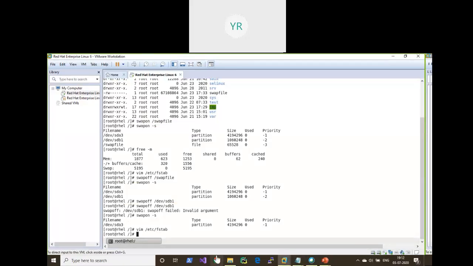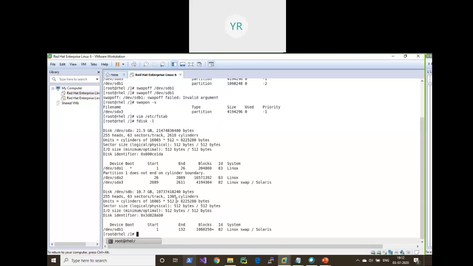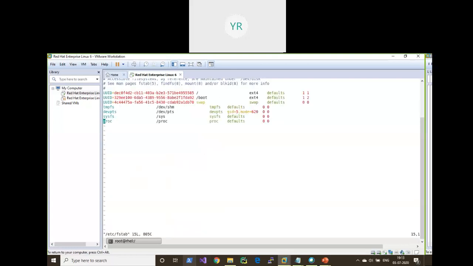We have already verified with swapon -s that there is no entry in this. Again, check whether that partition is there or not. fdisk -l will give all this. Of course we will go with fdisk /dev/sdb. Oh sorry, it was there, I think we made some mistake. In /etc/fstab we made some entries.